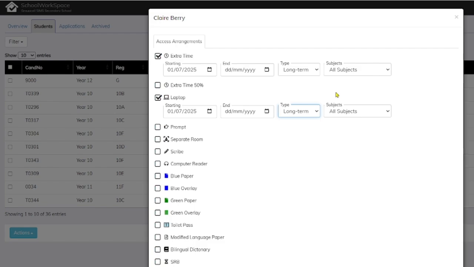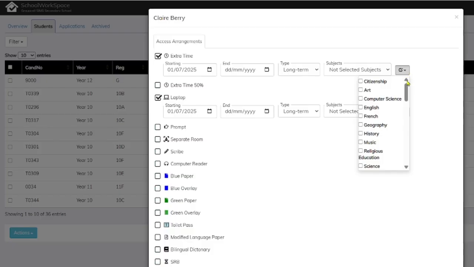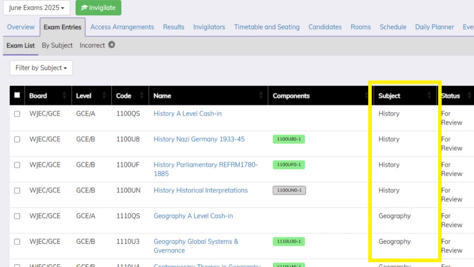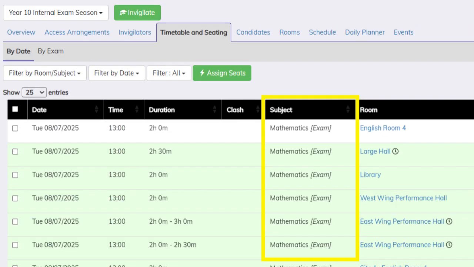Finally, it's possible for the school to state if the candidate should only have an arrangement for a specific subject, or alternatively, should their arrangement be excluded from a single or multiple subjects. These subjects are ones that appear in the school MIS system, however, others can be manually added into School Workspace. These subjects are linked back to the subjects assigned to the candidates in the Entries tab for external exams, or the Timetable tab for internal exams.